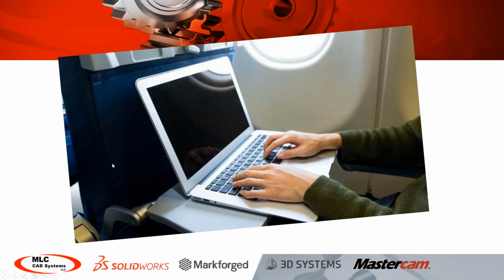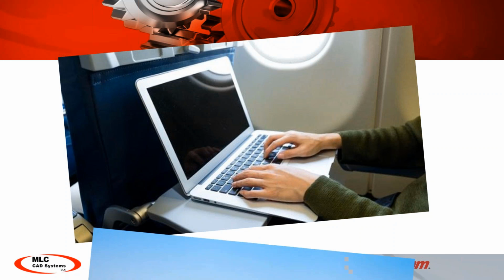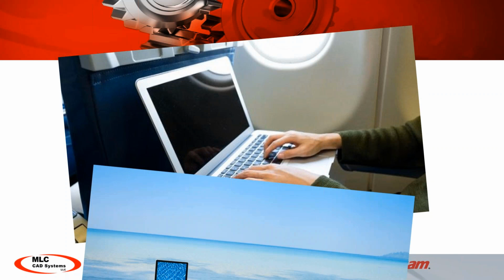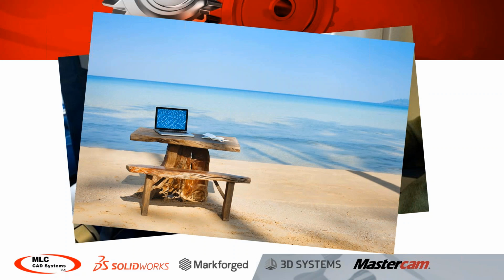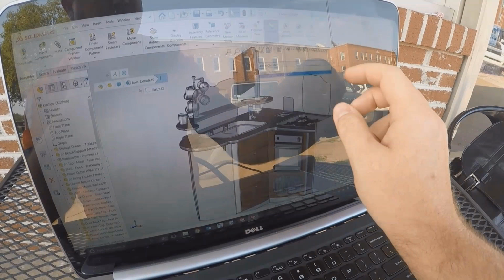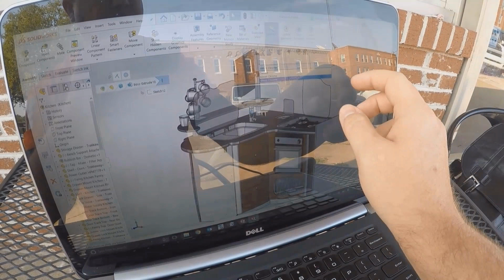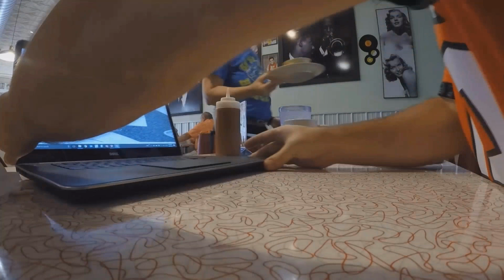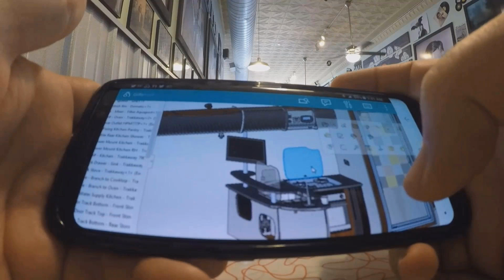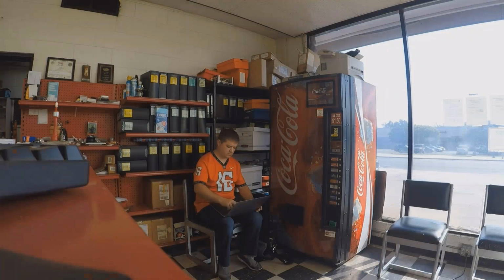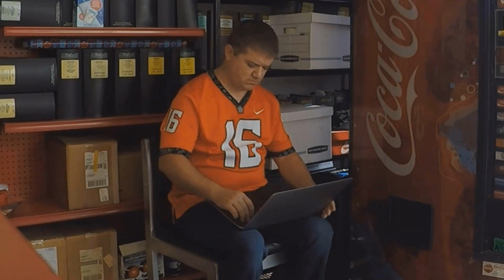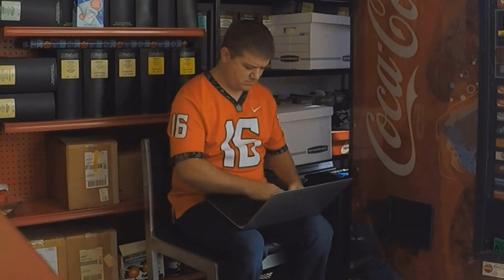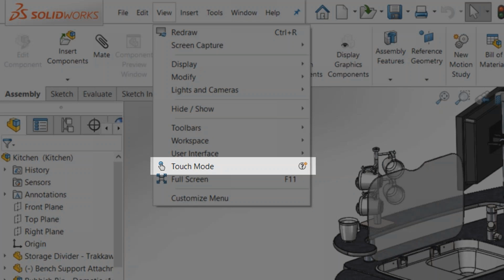So you may find yourself working in SOLIDWORKS 2018, and who knows where you are. Maybe you're on vacation, maybe you're on a business trip at a customer site, maybe you're walking around town and you just need to get a little bit of work done. Wherever you are, if you don't have room for a mouse, or if you don't even have a mouse because you're working on a remote tablet or remote desktop, SOLIDWORKS 2018 has some new capabilities for you to use your touchscreen without a keyboard. Now, the environment is called Touch Mode.